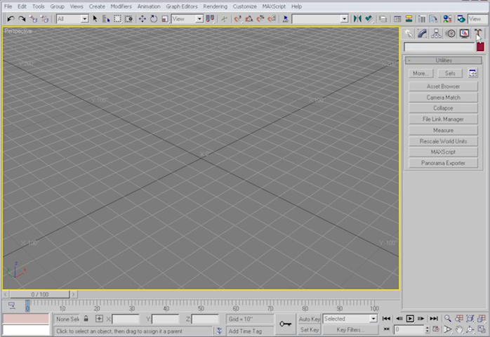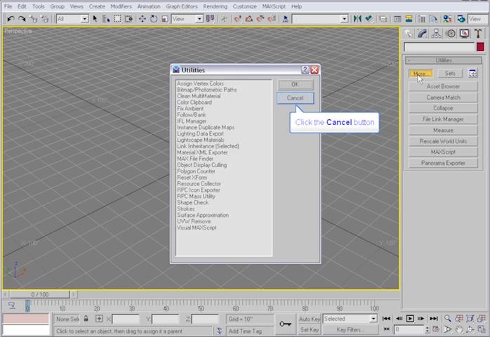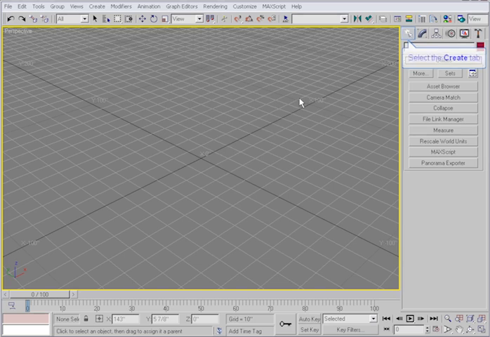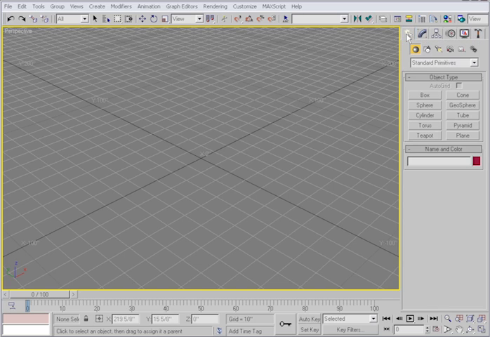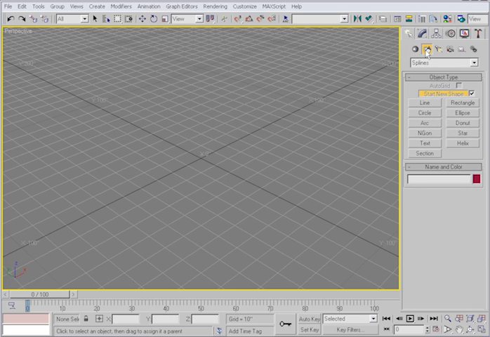Finally, the Utilities tab contains numerous utilities, and there are more available here in the More button. So let's go back to the Create panel and take a look at it. These buttons here correspond to the major types that are available in the program. Geometry includes three-dimensional objects. Shapes are wireframe objects that are two- and three-dimensional.